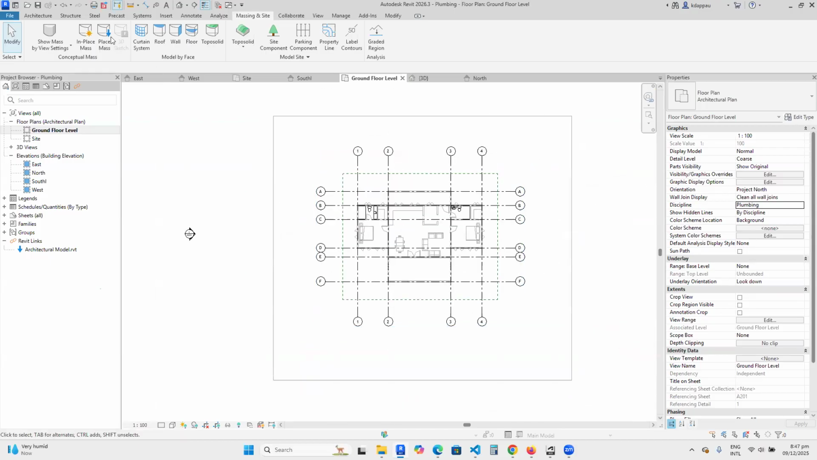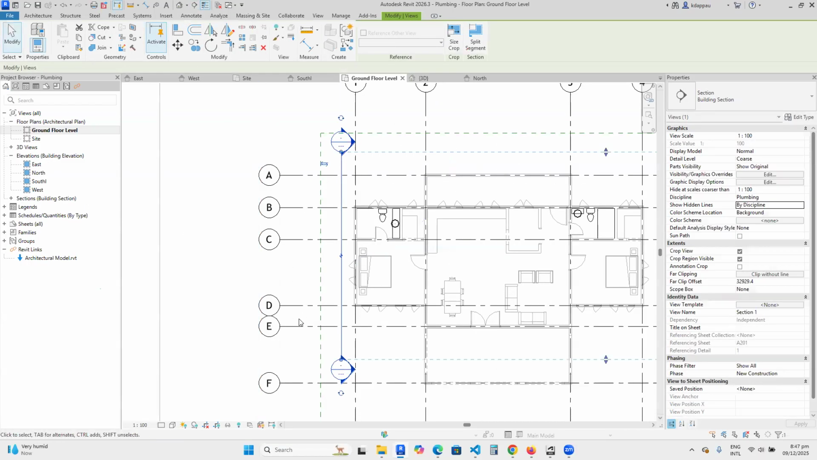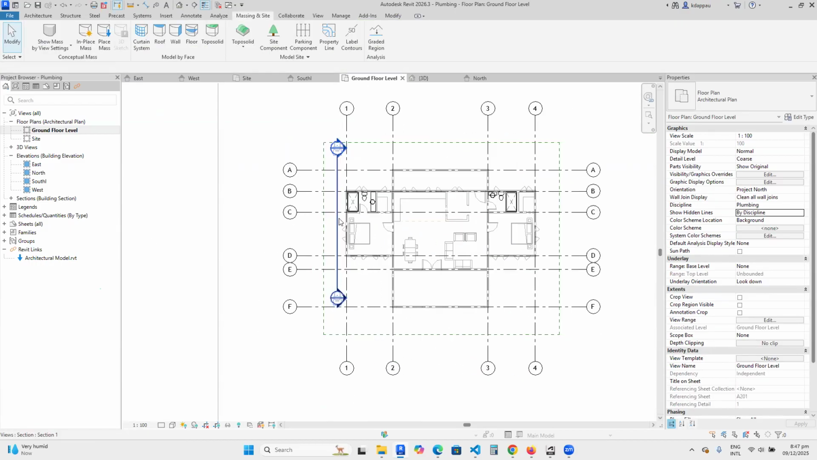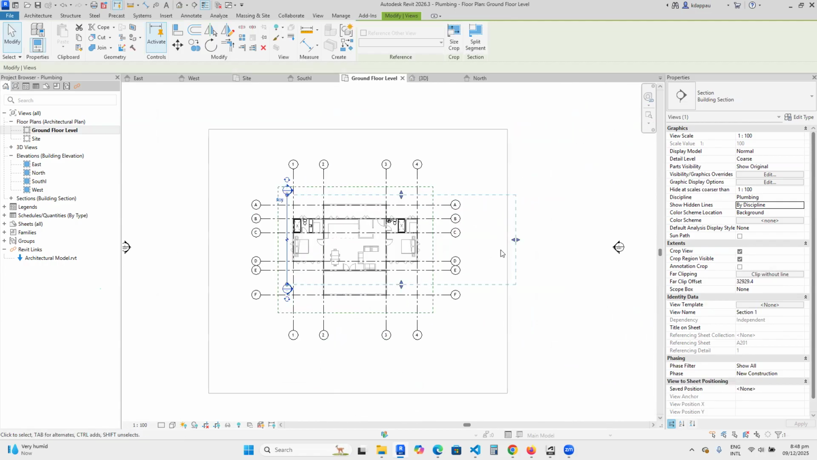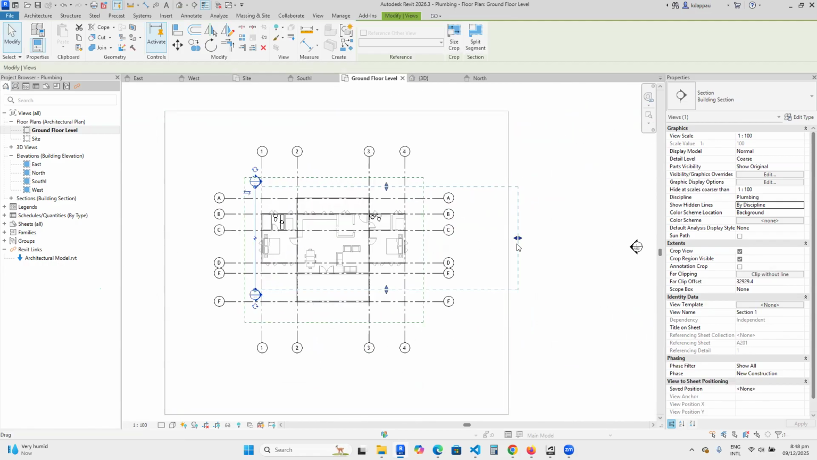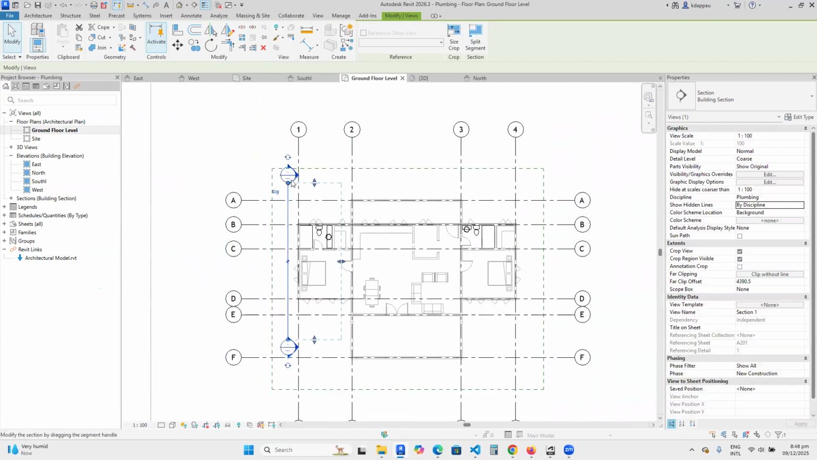So for instance, if I take a section and draw a section here, this section is defining a plane where the section view is starting from, which is here. So anything on the left of this section will not be seen. Anything on the right will be seen. But if I select the section, it goes all the way to the end here. So anything up to this point will be seen. So if I drag it back up to here, only stuff that falls within this region will be seen.